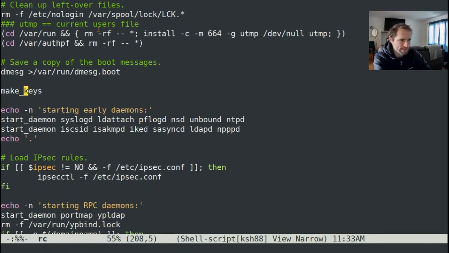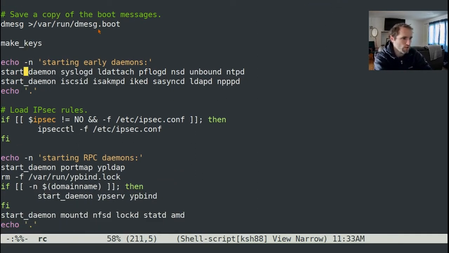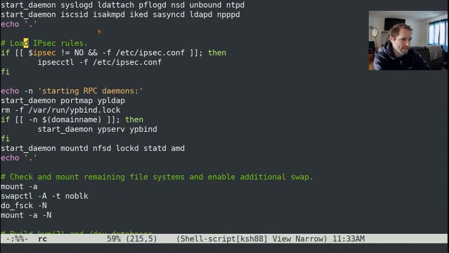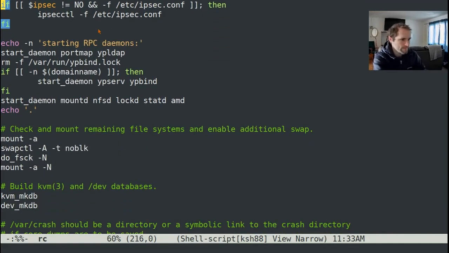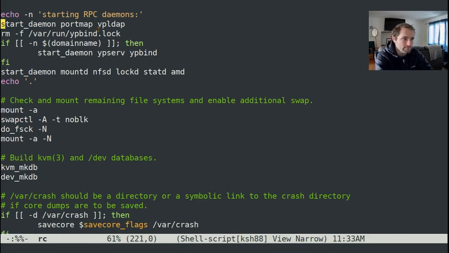Save a copy of the boot messages, make any public and private keys if we need to, start some more daemons, load IPsec rules if we need to, start some more daemons, specifically these port mapping and YP, which stands for yellow pages. I don't really know anything about this, but if you're not running these daemons, it's not going to do anything.